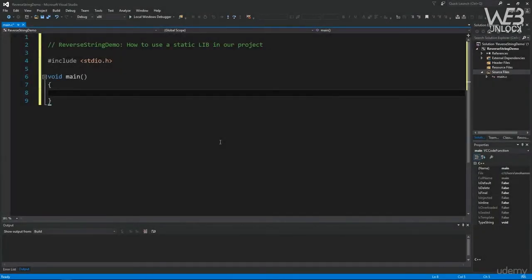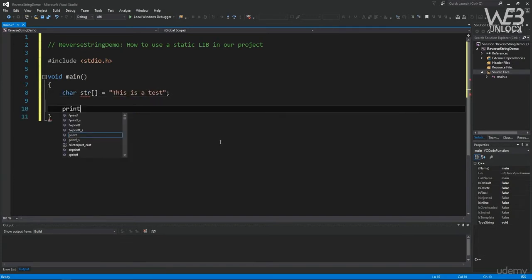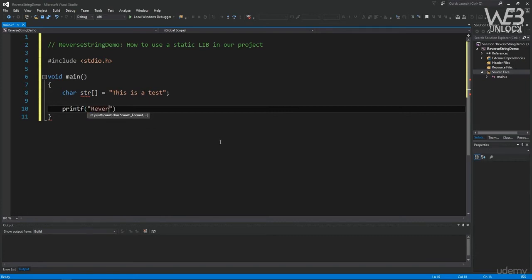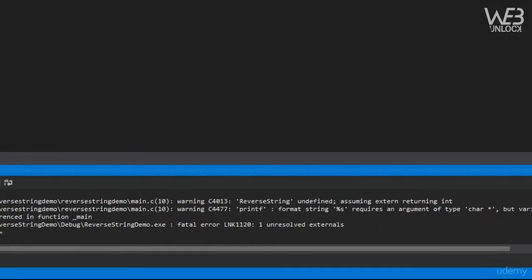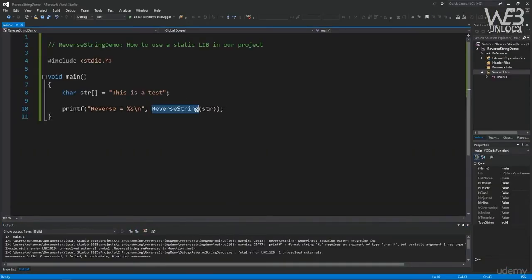Okay, so now what we want to do is see how we can do something like this. We have a string, "This is a test." Now let's see how we can printf "reverse equals %s", and then we want to call the reverse string function that we built in the library. As you can see right now, this is not defined. If I try to compile, I'm going to get some errors because this is not defined.